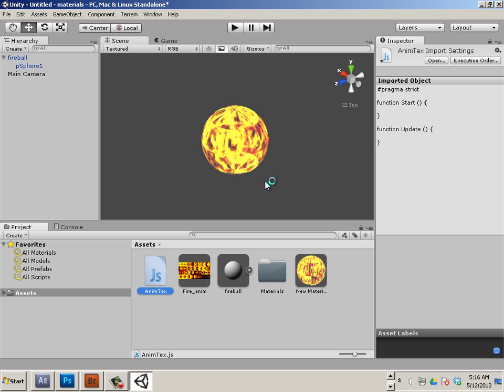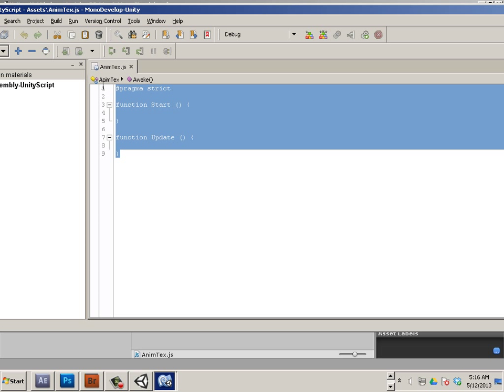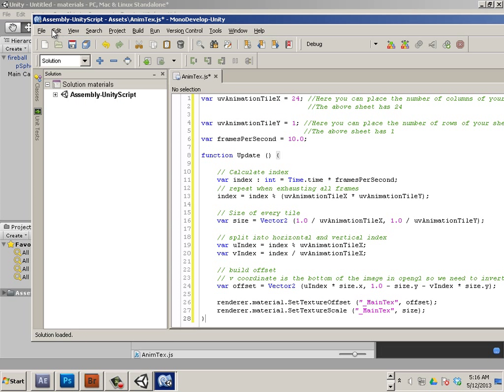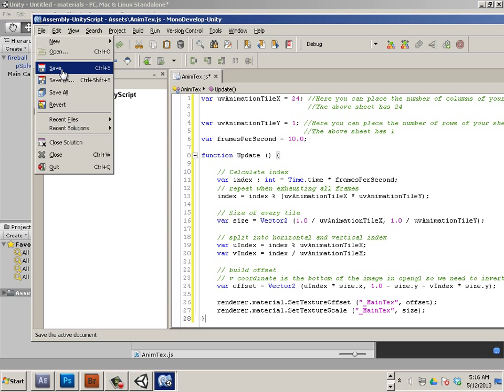Where that opens, I have no idea. Like on a Mac, I know it opens in another program altogether, but here it's going to open it in MonoDevelop. Good. Alright, sweet. So this is what it opened in. Paste that in. Then file, save.